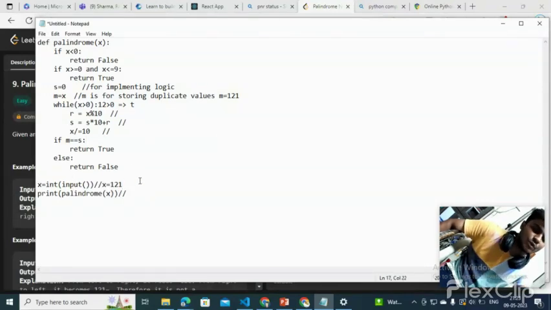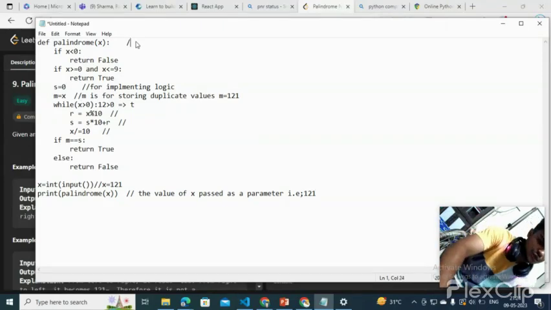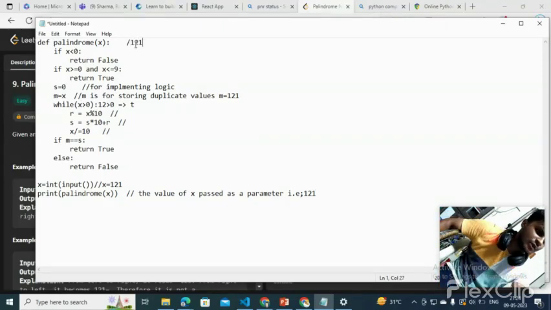If the user inputs the value x equals 121, and passes the value as a parameter and calls our function isPalindrome, the value of x is 121. We will not take much time, so we directly jump into the dry run part.